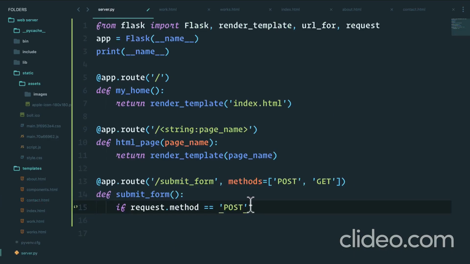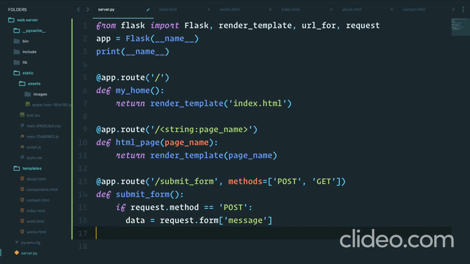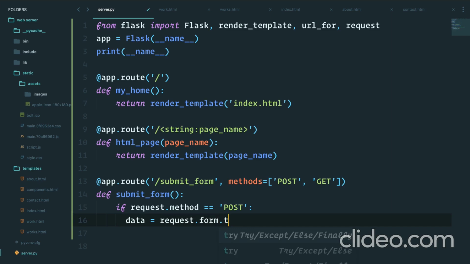So if that's the case, then I want you to grab that data by doing request.form, and I can access different values like email or message, like this. Now, an easy way for us to grab this information is actually to do a method called toDict, which is turning something, the form data, into a dictionary. So we're going to get everything as a dictionary.